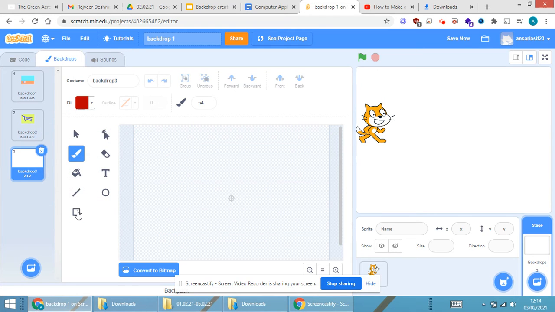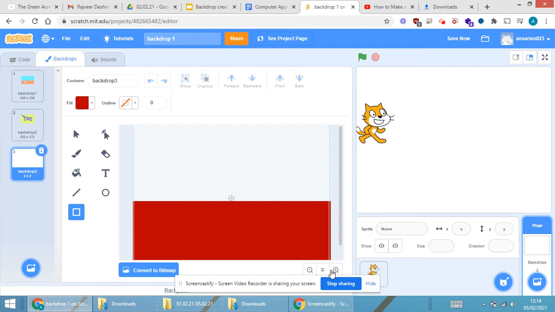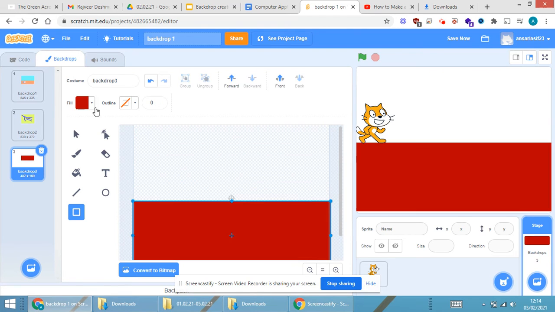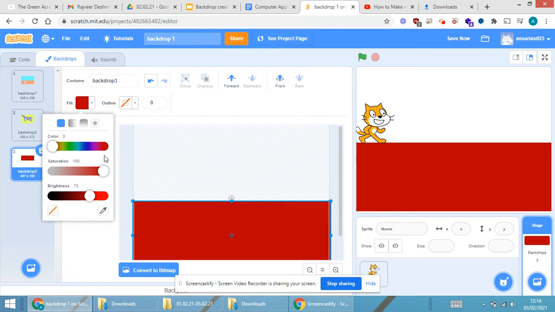What I'm doing, I'm selecting the rectangle one more time. I'm just making it. And if you think that the color is too dark, you can just fade out the color. The choice is yours. You can take any of the colors. I'm just planning to make it perfect. I think this is the perfect color.